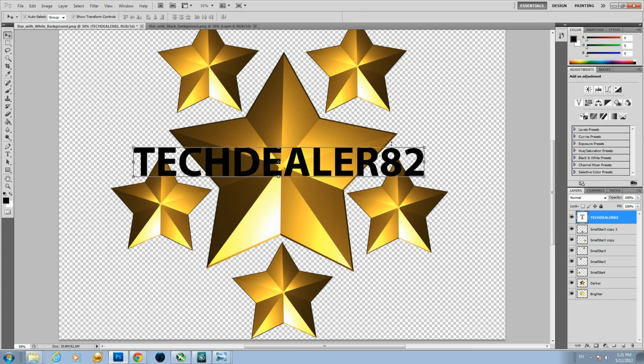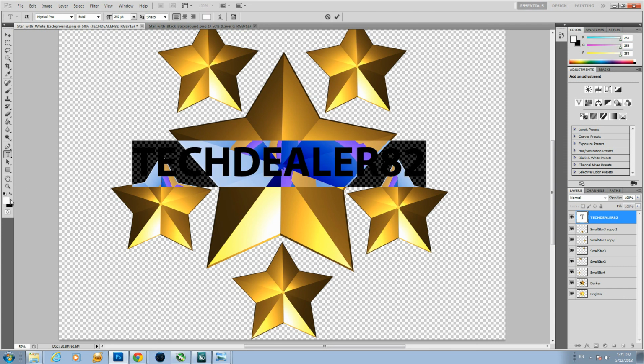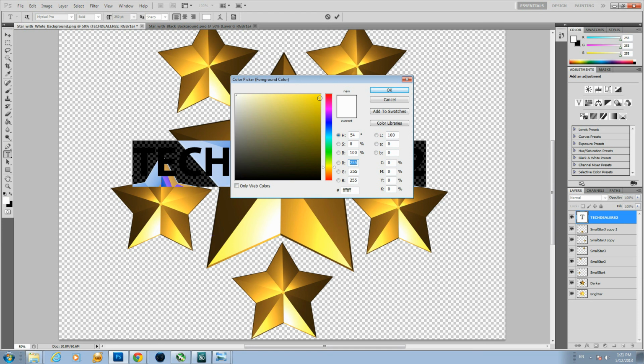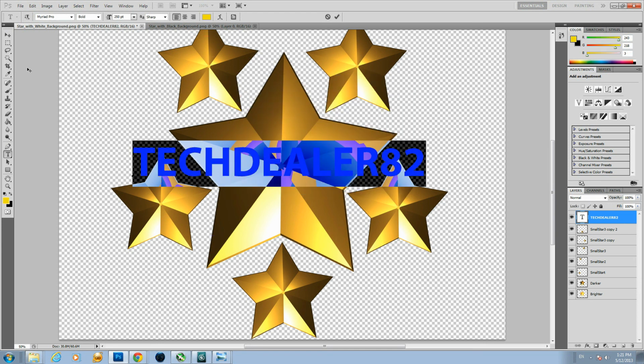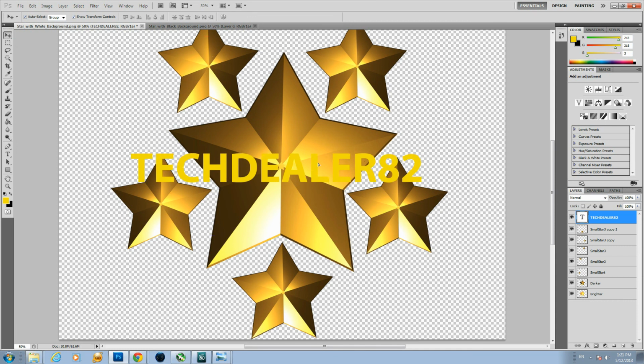Okay, name it like so, and click right here to put background to foreground on this icon, or click on this icon right here and select your own color. Okay, then select this tool right here, the move tool, so it's unselected. You can move your text again with the move tool.